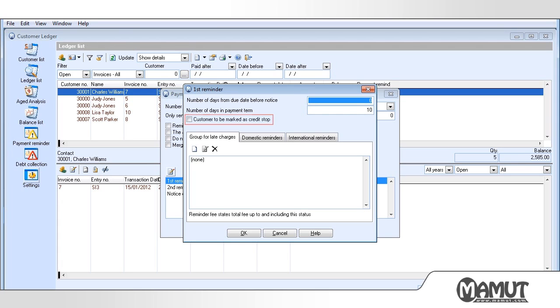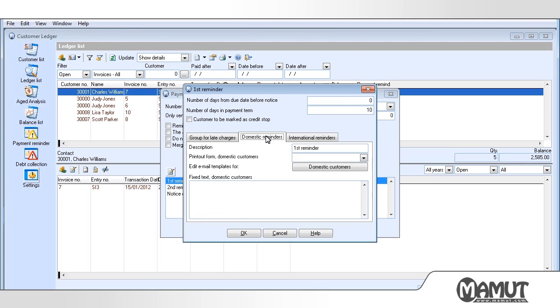We do not want to mark a customer as credit stop, preventing them from buying more goods and services at this stage. The lower section of the screen can be used to notify customers of any reminder fee which has been levied. The Domestic Reminders and International Reminders tabs allow you to specify an alternative description for the payment reminder. If you wish, you can use the Edit Email Templates button to edit the wording which will appear on the email to which the payment reminder will be attached.